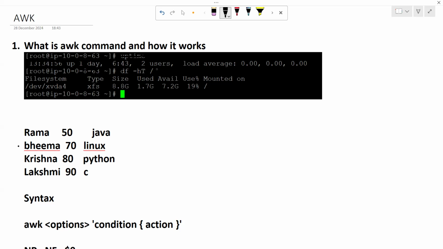Let's say df -h /, this is used to get the root file system utilization details. In this, I need only the type, size, used and available: what is the type of the file system, the total size, the used size, and the available size. I just need these 4 columns, I don't want all the output. In that case, you can use the awk command to get the required columns and rows. Hence, this is the text processing tool.